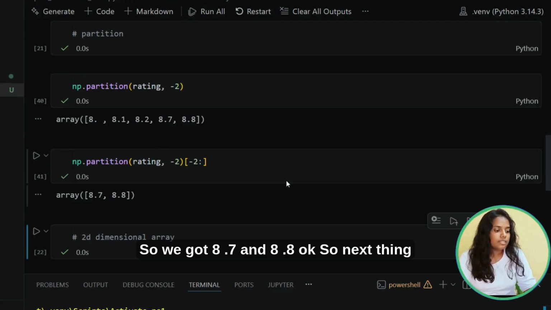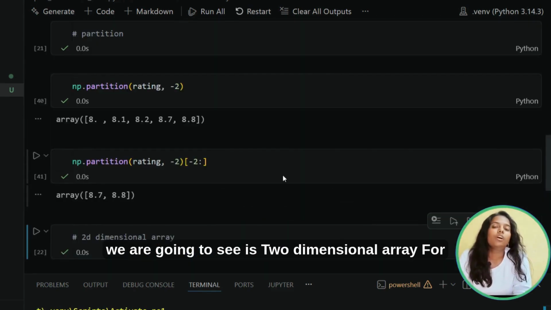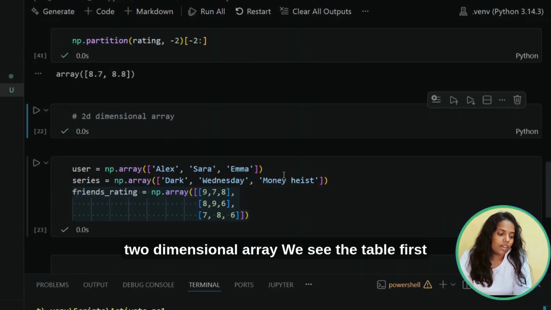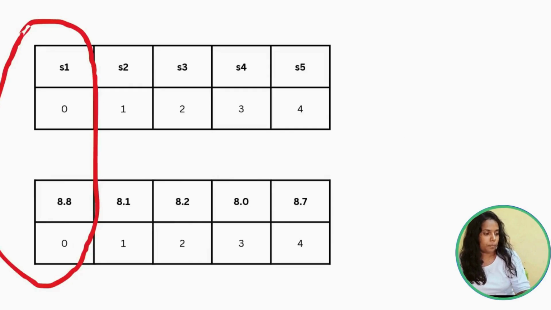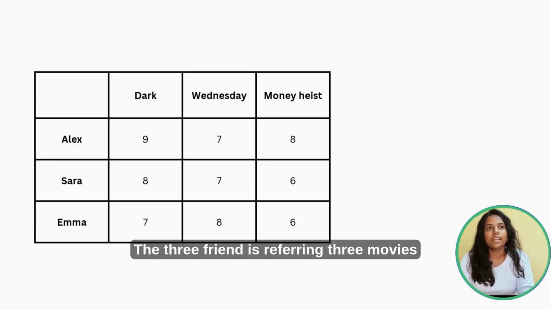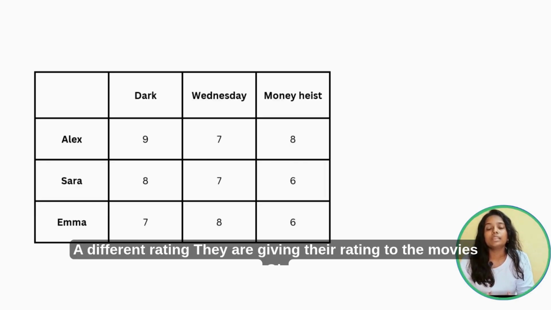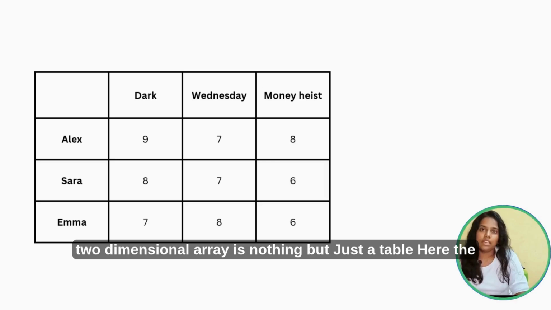Next we are going to see the two-dimensional array. For the two-dimensional array, we see the table first. Naina has 3 friends. The 3 friends are giving different ratings to the movies, sorry, series. This two-dimensional array is nothing but a table.